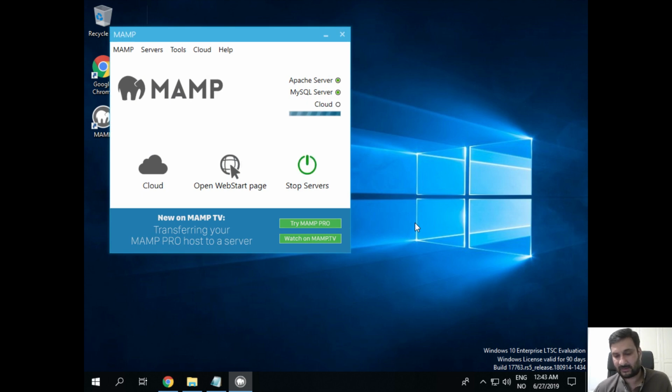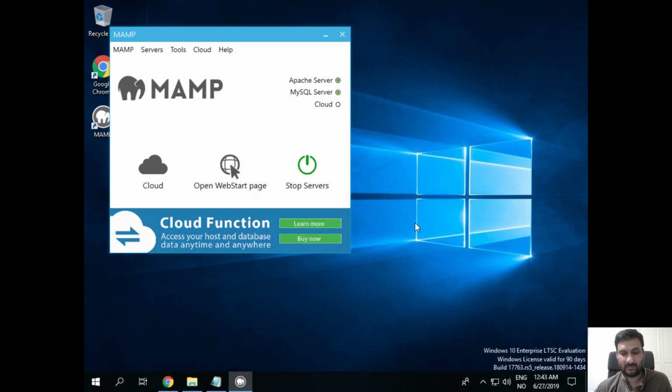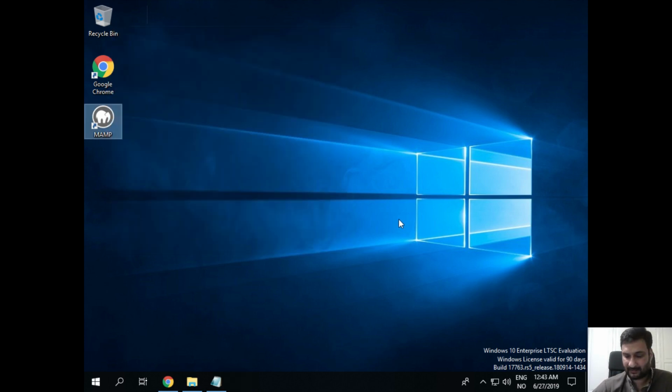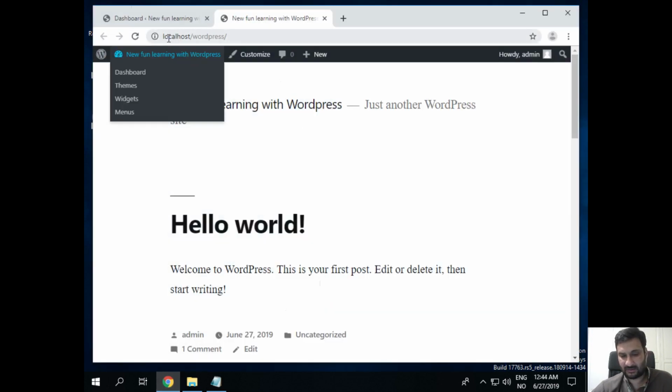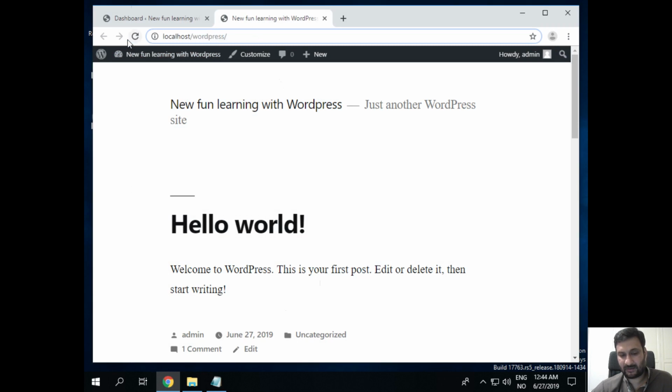So MySQL has started, which was green. Apache has started, which became green as well. If I select MAMP and exit, it exits, right? Of course, it has to follow the instruction. But what happens if I go to the browser and press refresh?